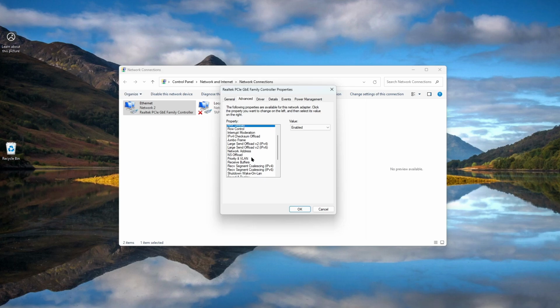And from here, you just need to scroll down a little bit and go for speed and duplex. So click on that and then go for the value section. So click on that and then click on the 100 Mbps half duplex. Click on that. Click OK. If the problem is solved, then it's fine. But if it's not, then come over into the 100 Mbps full duplex. Click OK and your problem will be solved. If it's not yet, then just simply click on the auto negotiation.